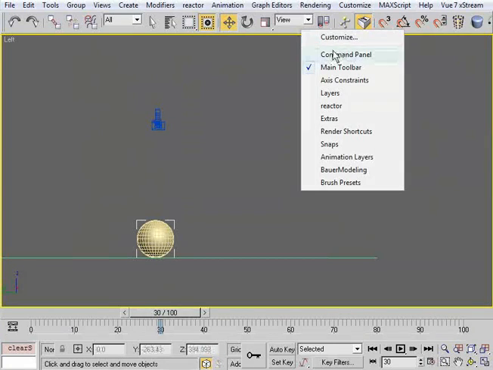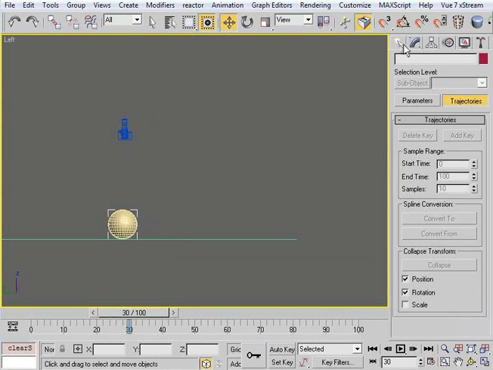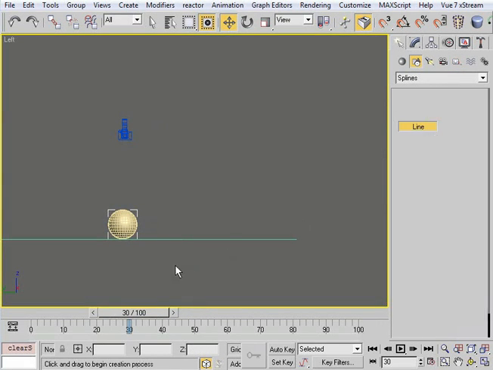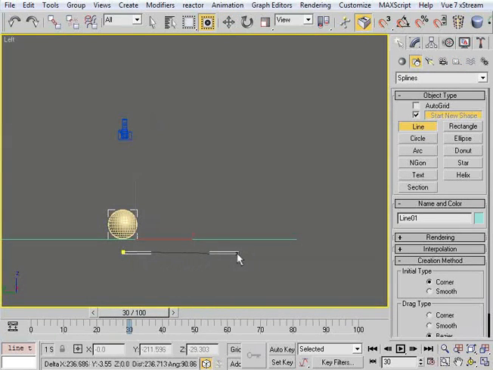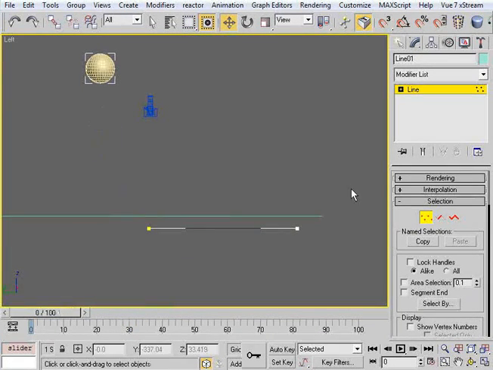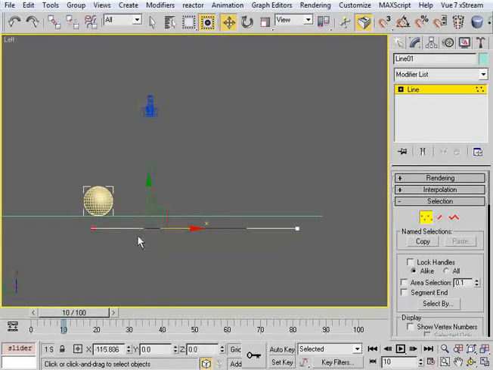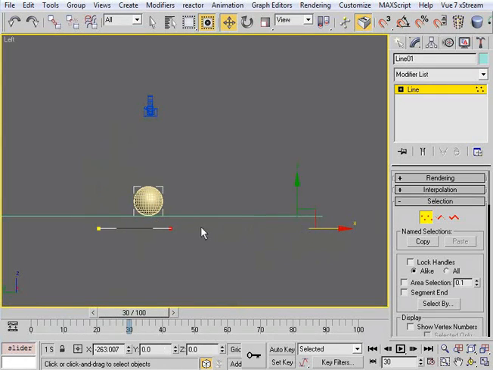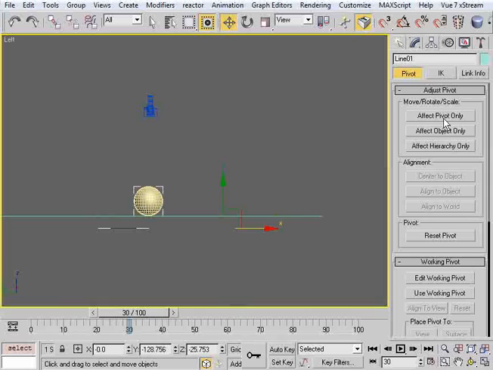come up here and bring my command panel back out, and I'm going to create a line. I'll hold shift so we can just see very easily what's going on. So he hits the ground right there. The next one hits here. Alright, let's center this guy.